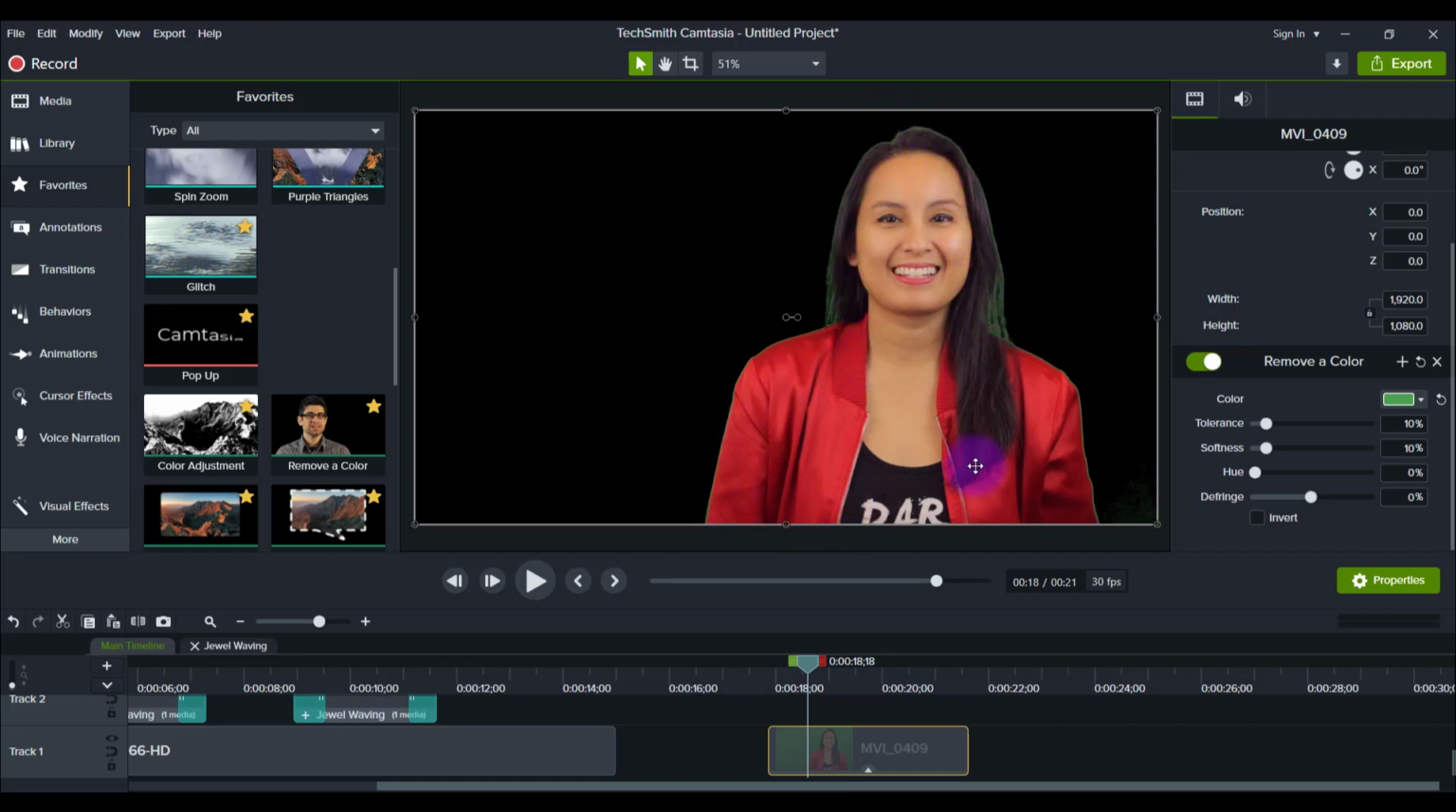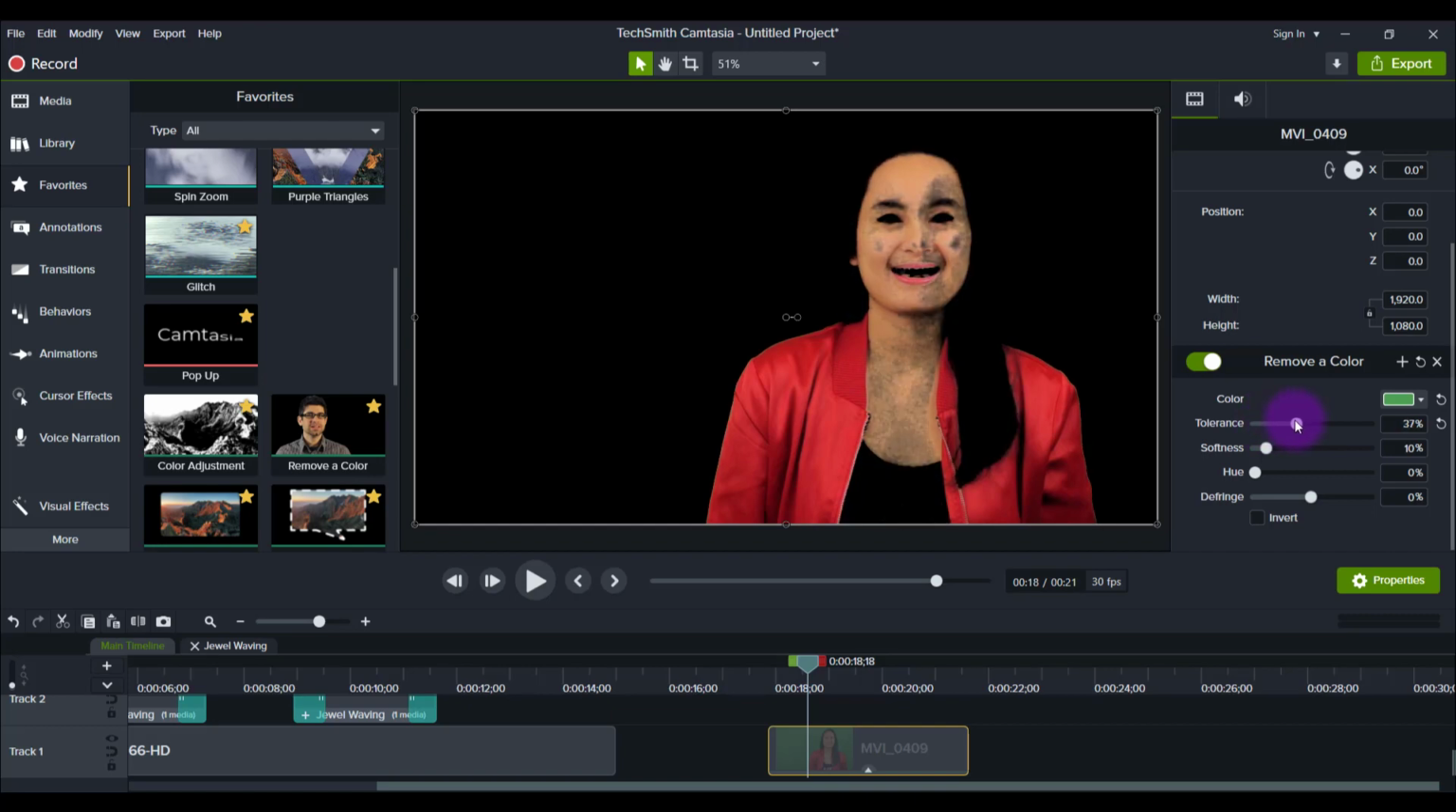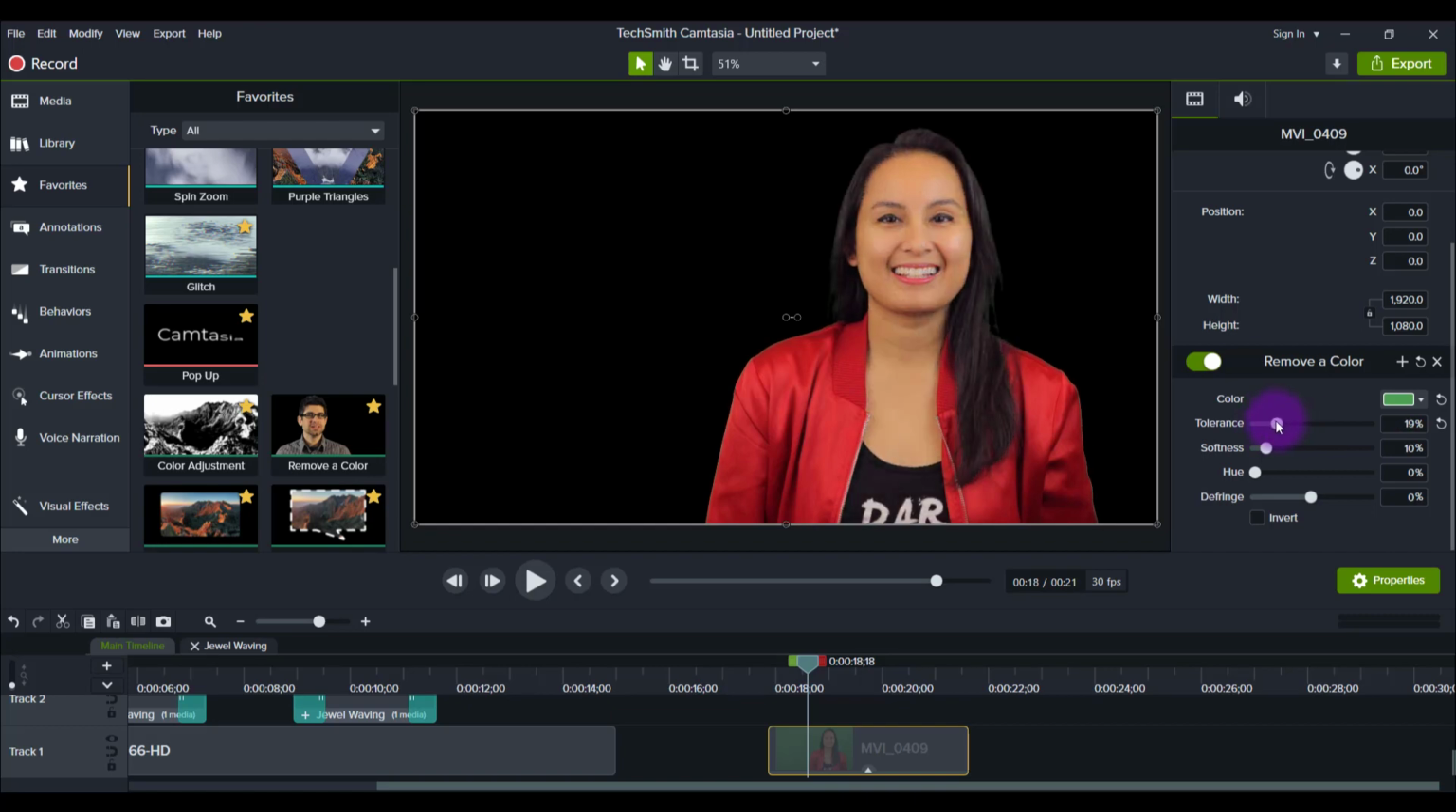green residue around. Now, you really do want to make sure that you have it as well lit as you can. We had a lot of lights, and you want to light yourself as evenly as you can. So now, when I have this, you can play around with the tolerance, softness, hue, and defringe. The first thing that I do is play around with the tolerance. Now, you don't want to go too crazy because then I look like a horror movie, right? Don't want to go too crazy. And so maybe something like here.